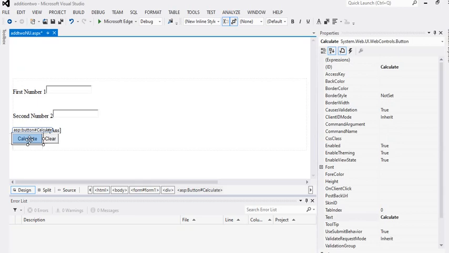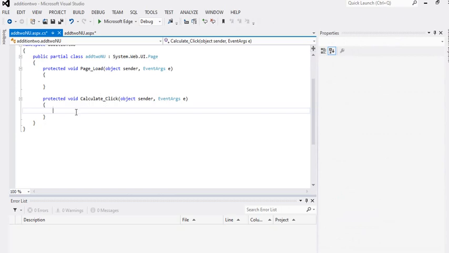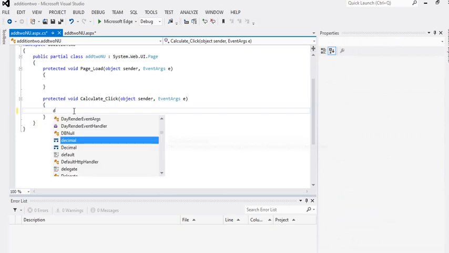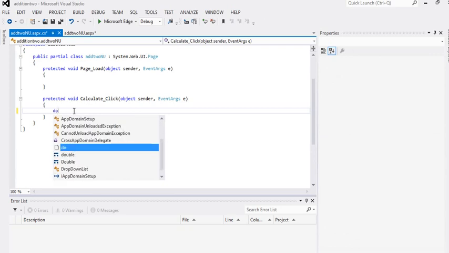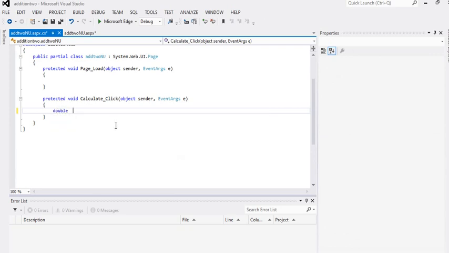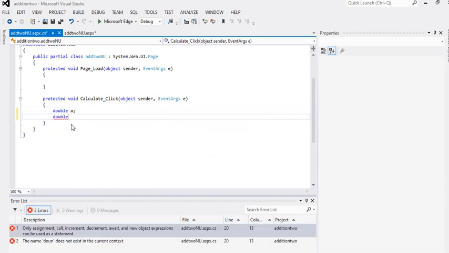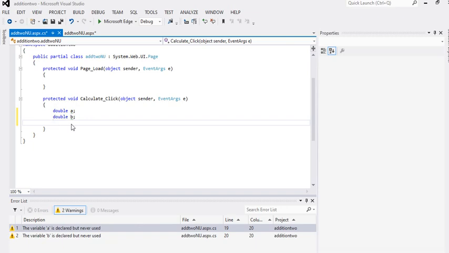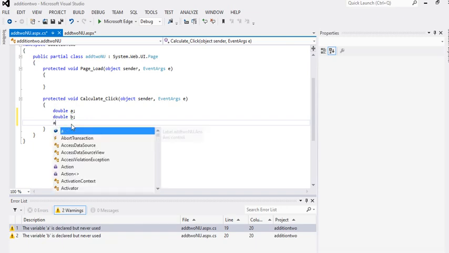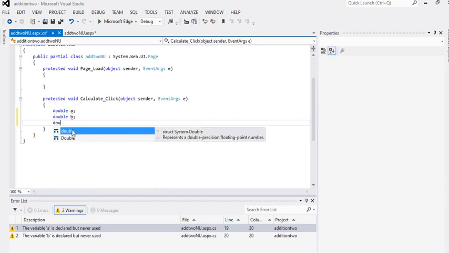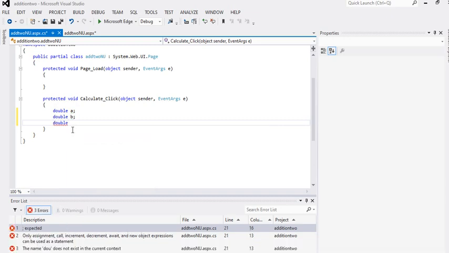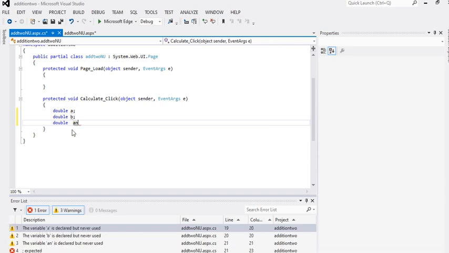Double click this to go to the code, or you click on this source. Double click, so it has gone to calculate. I can now type the code. The first number, let's declare everything to be double. So the first number should be represented by A, double. The second number should be represented by B, semicolon. Then our result, which is ANS, we declare it to be double also. I can assign 0 into it and press semicolon.